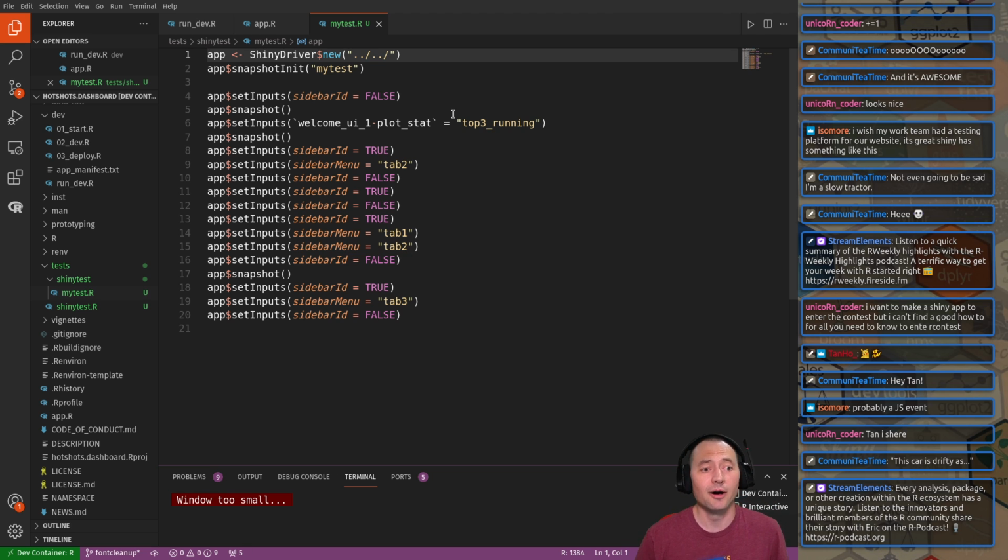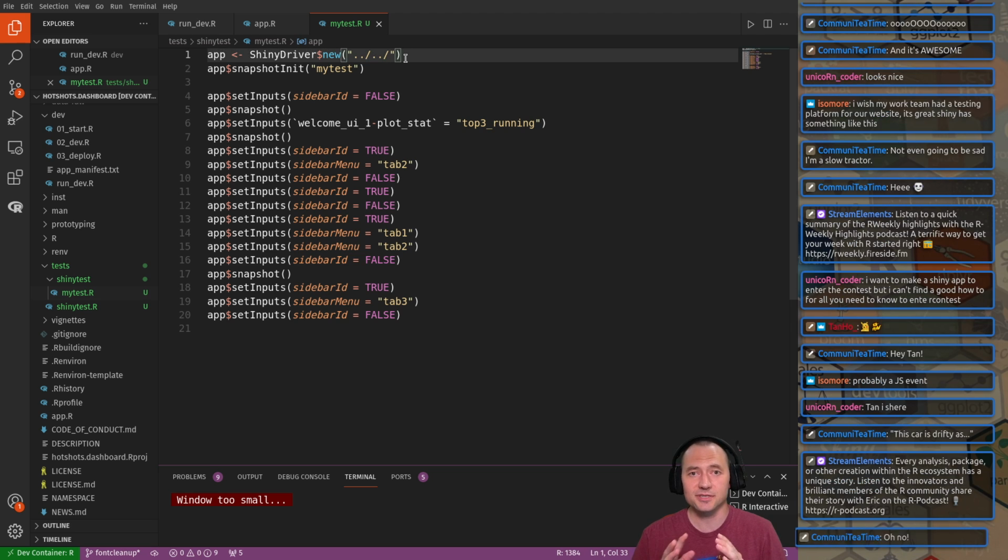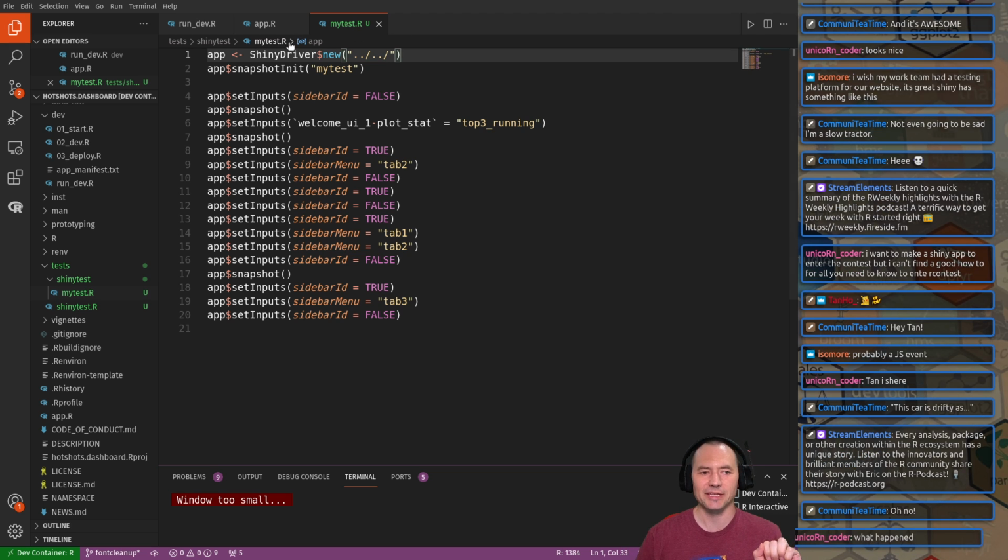I don't know. Anyway, so R6 classes have their own syntax for instantiating different methods and objects that can be iterated upon without overriding them every time. There's probably way better ways of explaining it, but that's what this ShinyDriver$new is doing.